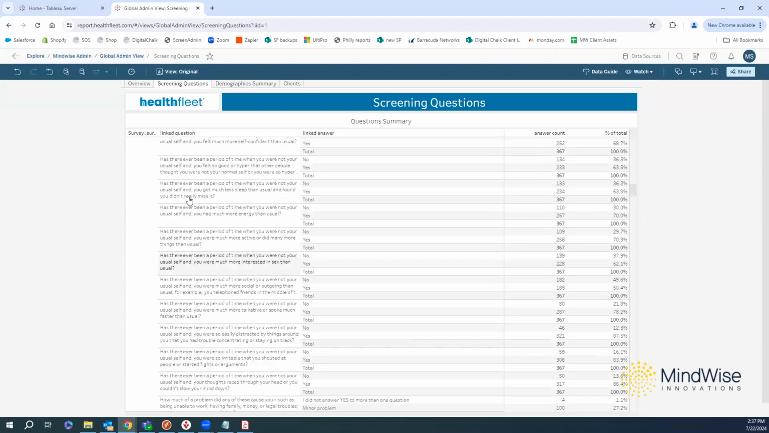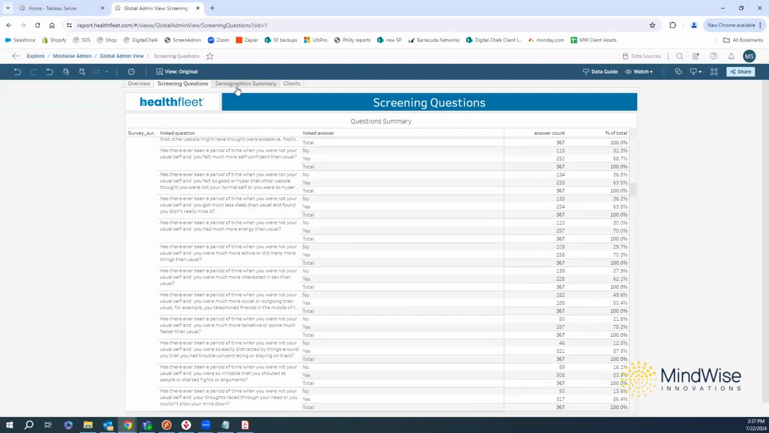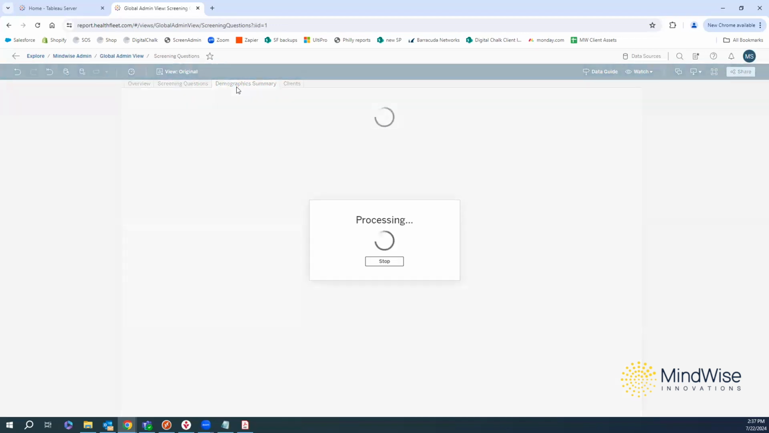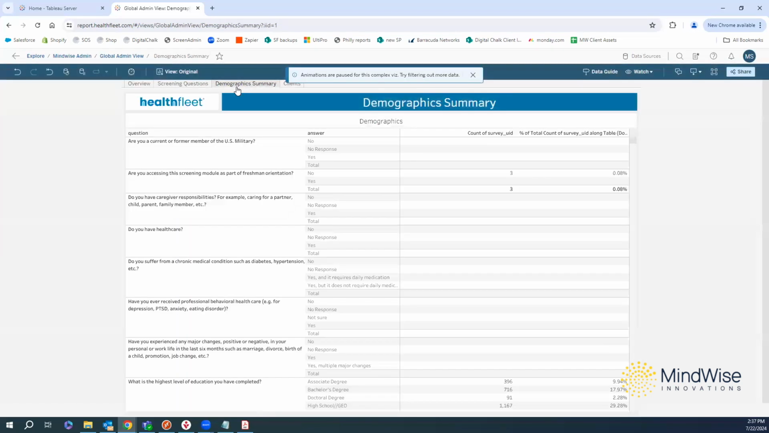All right, and then the last tab we're going to look at real quick is demographic summary. And again, it's carrying over the filters that we set on the overview screen. So we're just looking at 2024 data. If we wanted to change that, we would have to go back to the overview screen and adjust those filters and then come back to this tab. Okay, so here we can see our various demographics options.